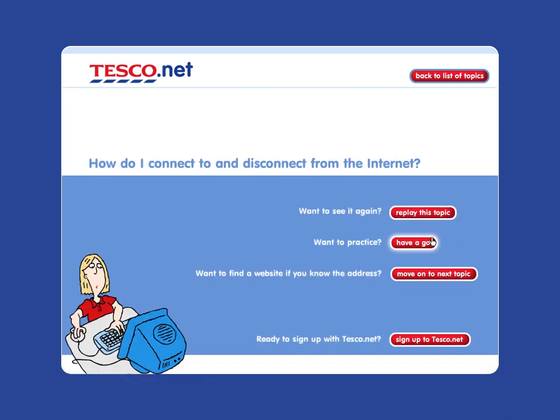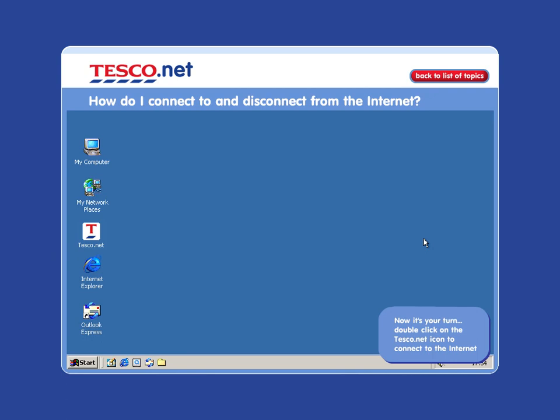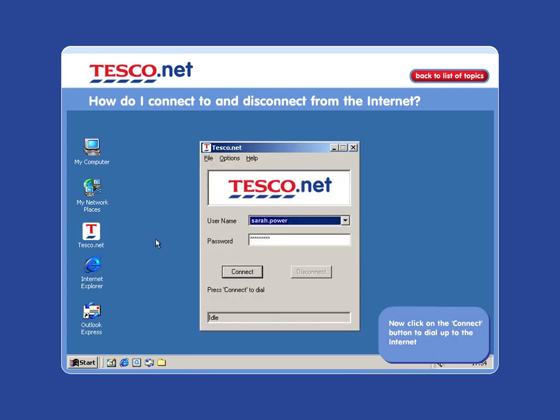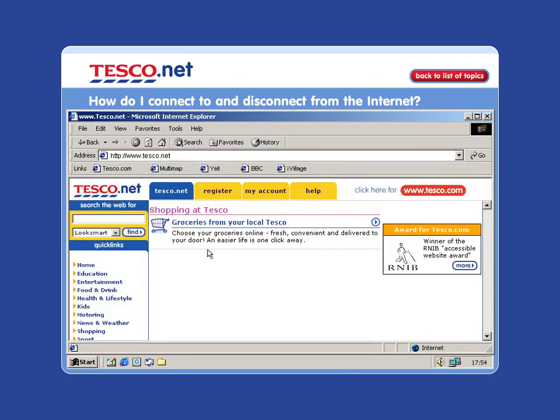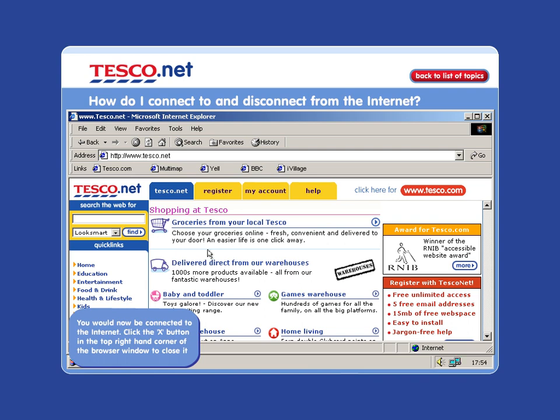You can now see this topic again, have a practice go, or move on to the next topic. Now it's your turn. Double-click on the Tesco icon. Now click on the Connect button to dial up. You would now be connected to the internet. Click the X button in the top right-hand corner of the browser window to close it.